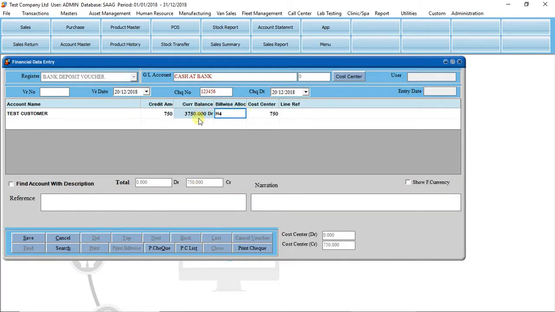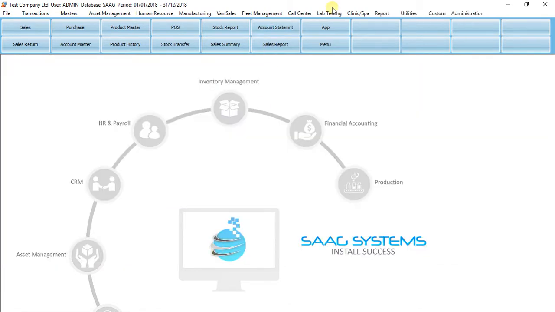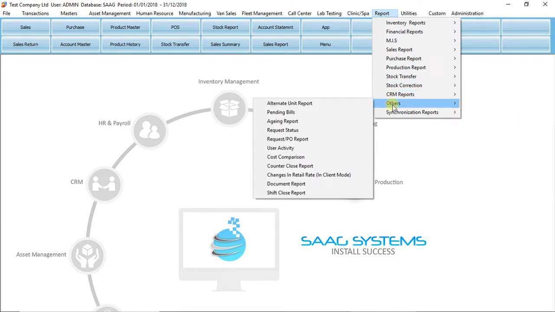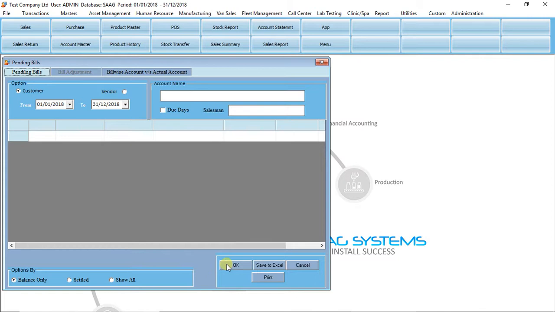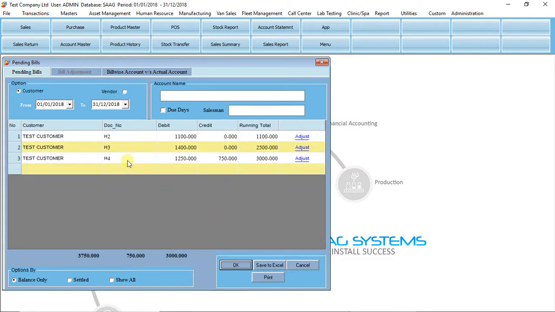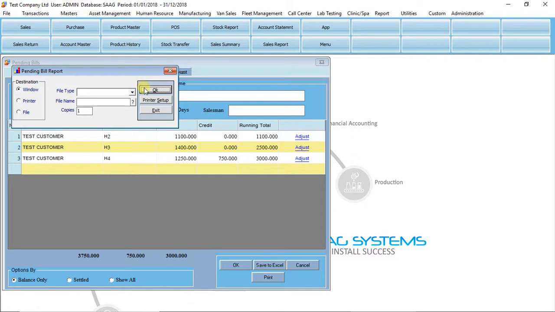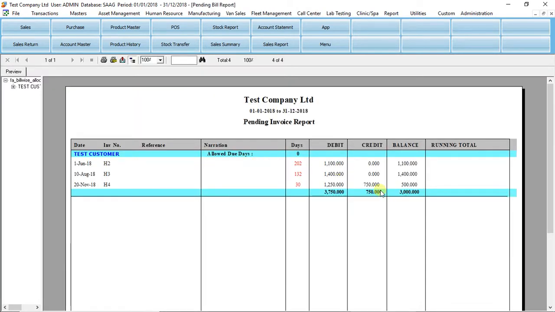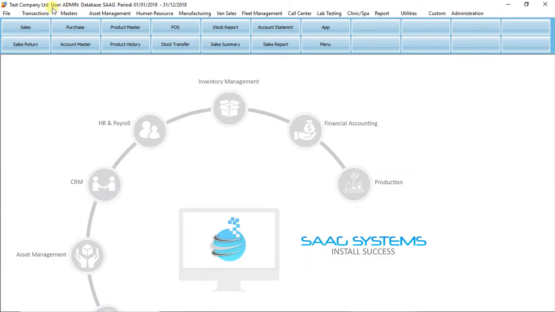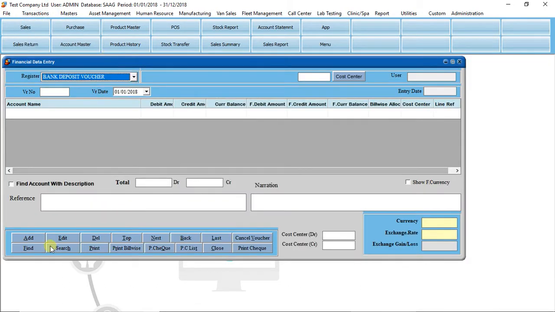So system will deduct this 750 from his bill H4. So he saved this one. We'll go back to the pending bills report. So in this bill H4, system says that you already received 750 from this bill. Want to print summary? So it will show that 500 is left on this bill. Same way, you can do the other settlement as well.